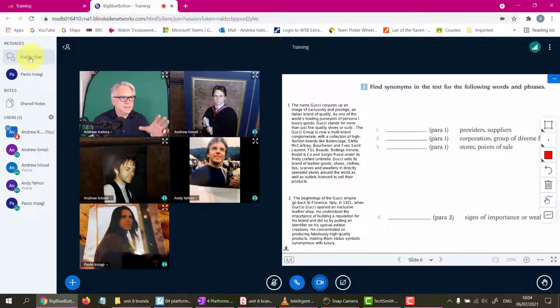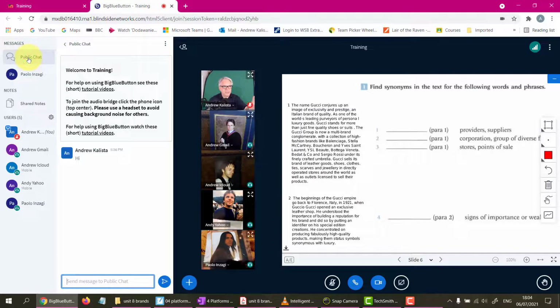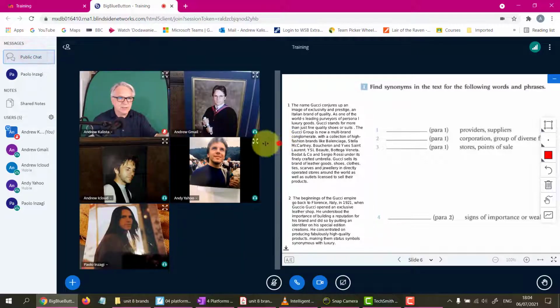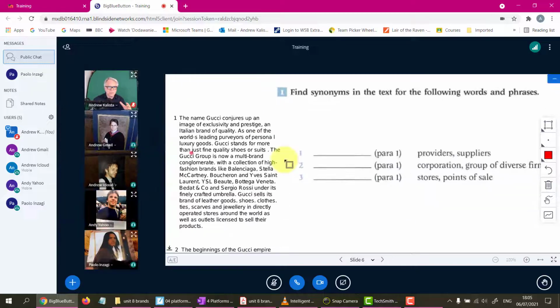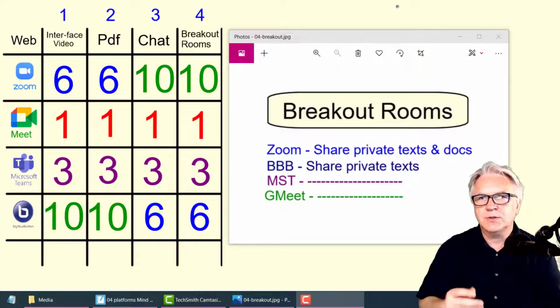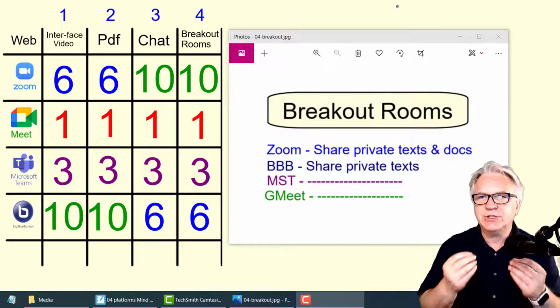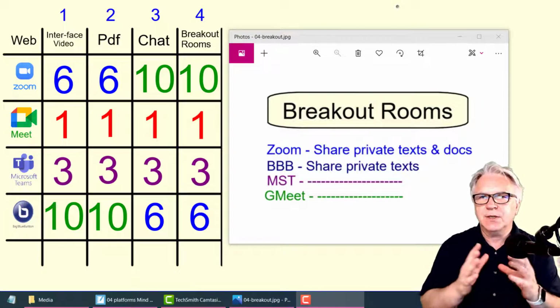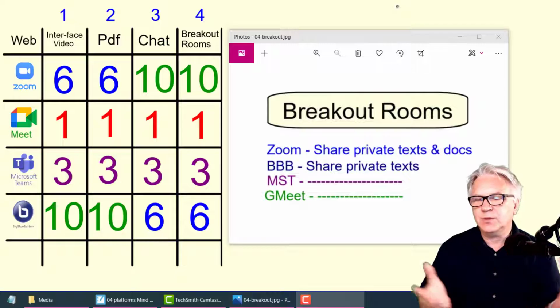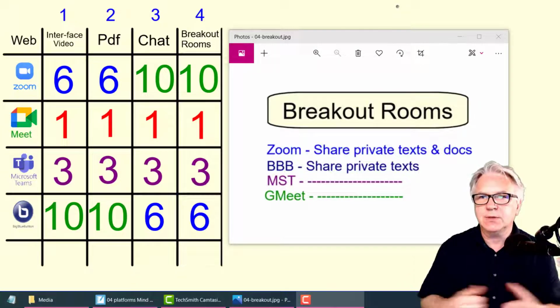Now notice that the chat has gone away, but you can always bring that back out, or you can always take it away. Maybe that'll give us more room. Oh, that's interesting. It gives us a lot more room to make this larger. That's excellent. So there's the breakout rooms. So there you have it. Zoom wins in the breakout room category because you can share the private text and docs, which makes interactive pair work easier, which is the purpose of breakout rooms.